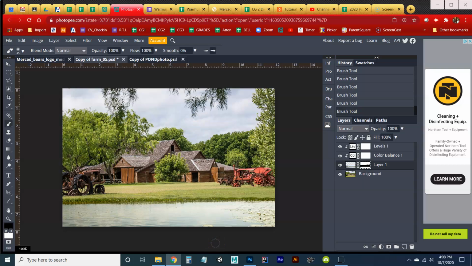So that's part 1. Tomorrow we'll deal with bringing in the animals, among other things. Okay? So get this done, save it as a PSD so you don't lose your layers. Make sure you save it somewhere where you can find it as a PSD and be ready to go again tomorrow.